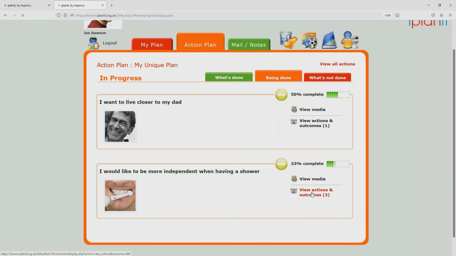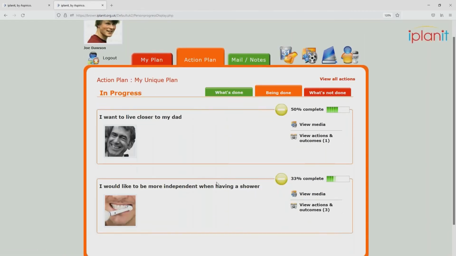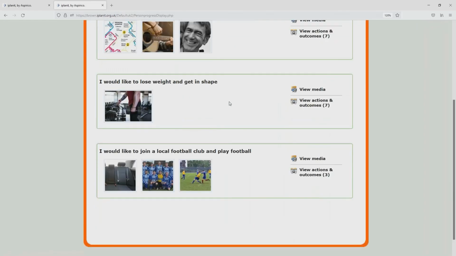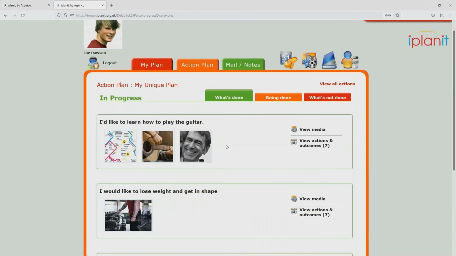We can also have a look at the actions. We can also see who those actions have been assigned to. So again, this really helps bring it to life, makes it really accessible in terms of who's doing what, who's supporting Joe, in this case, to achieve those outcomes. We can also see recently achieved outcomes. So anything, you know, this is what we've achieved. So the person supported has got a real sense of achievement over things they have done, until you archive them. Once they're archived, then they can't be seen.